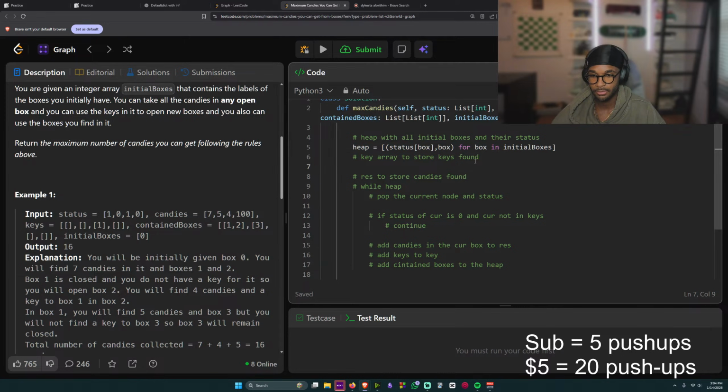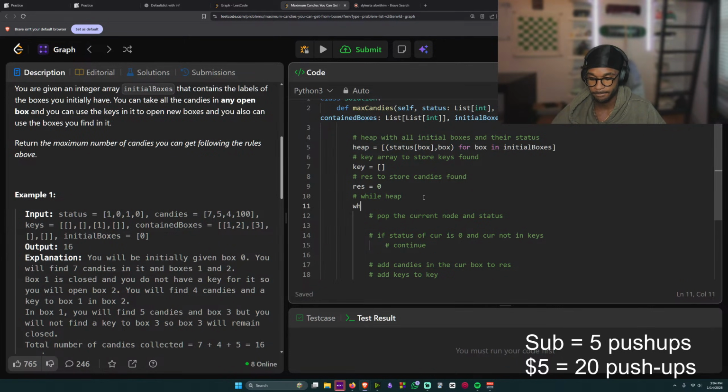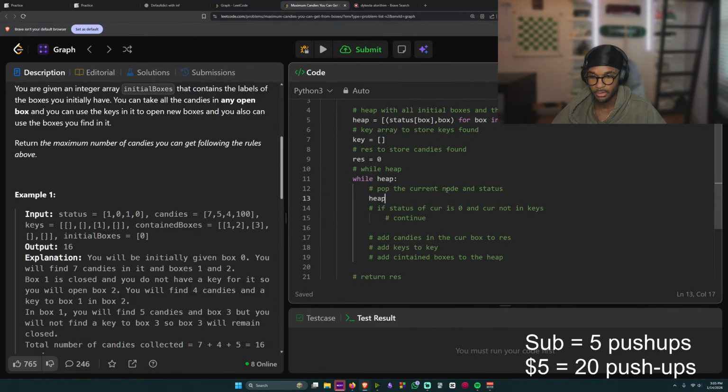E is just going to be an array. Res is going to equal 0. While heap, pop heap.